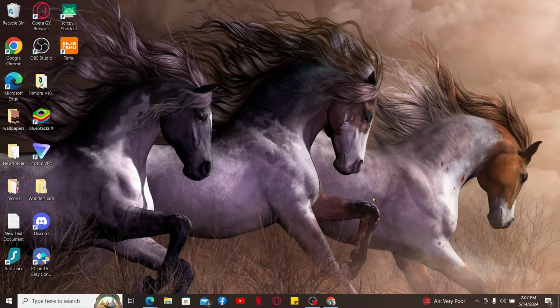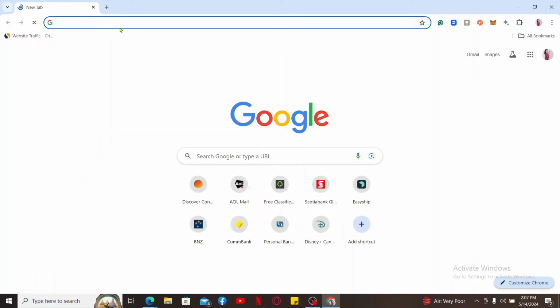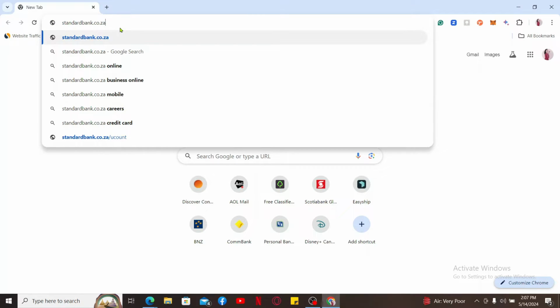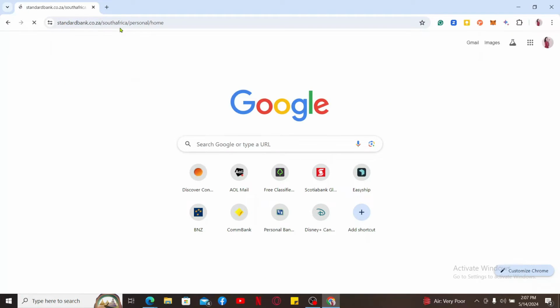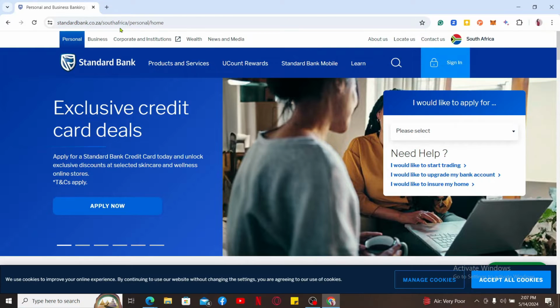First of all, open a web browser of your choice and then type in standardbank.co.za and search. Doing this will take you to the official website for Standard Bank, which looks like this. Go to the upper right corner and click on the Contact Us button.